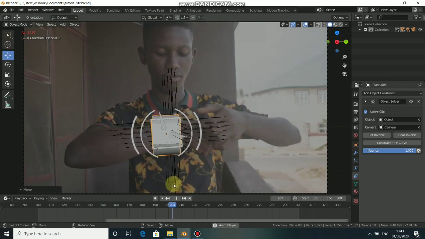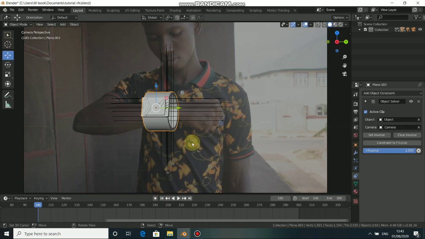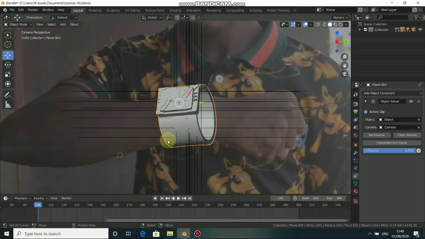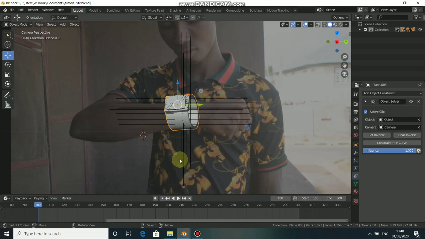Now the next thing to do is to adjust the size properly. Now I'm done placing this 3D object on my hand properly.